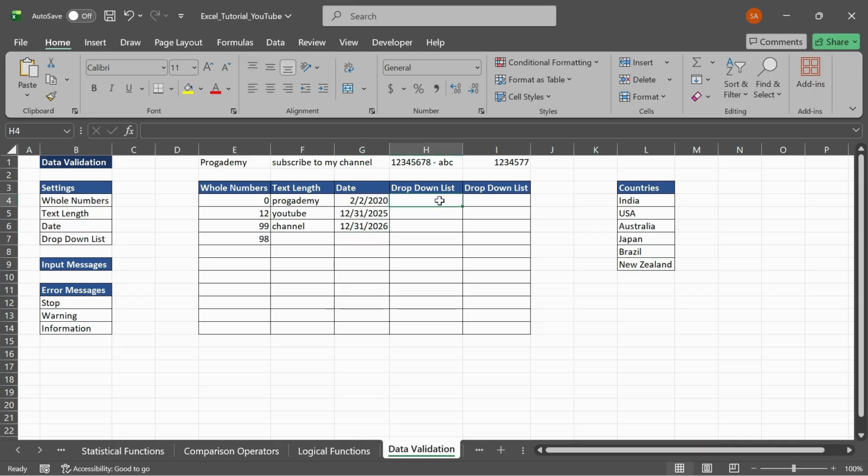You can see that. Now coming to drop down list, we can give in two ways. Firstly, here I have this data in this column. I can use this as the drop down list, or I can define my own. So firstly, I will show you how I can use this as my drop down list.